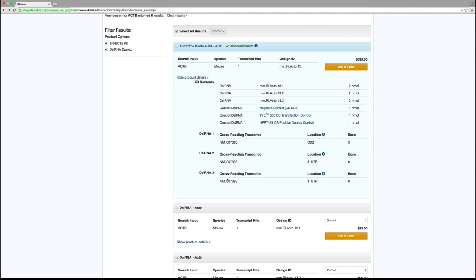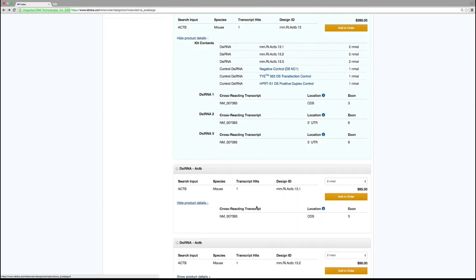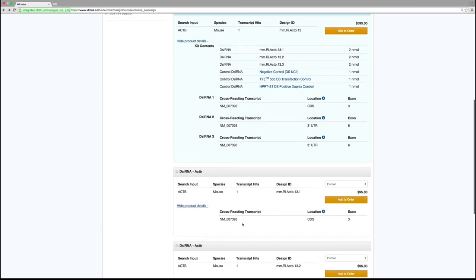Now the same can be seen for show products for the single ones, and we'll see the targeting location and the cross-react information down below as well.